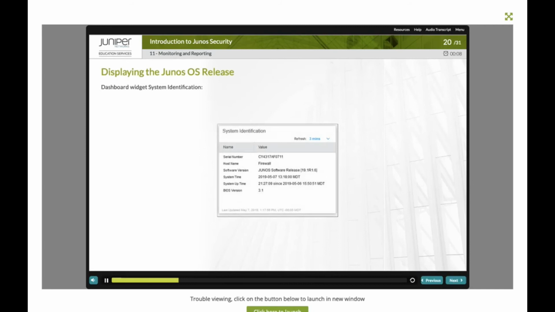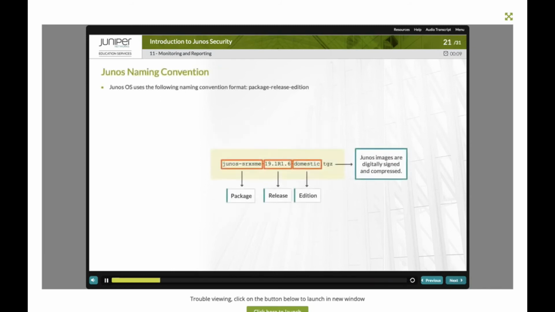You use the System Identification Dashboard widget to determine the current Junos OS release on a device running Junos OS. The Junos naming convention format is Package, Release, Edition. Click each part of the naming convention format to learn more.